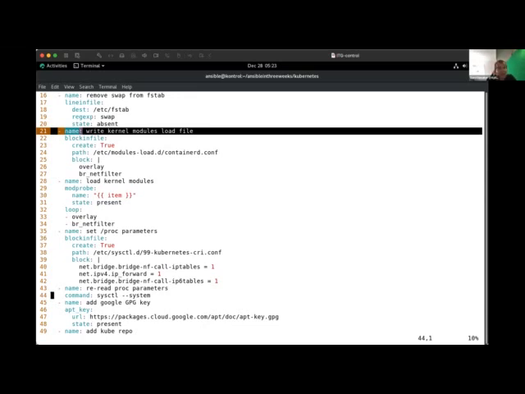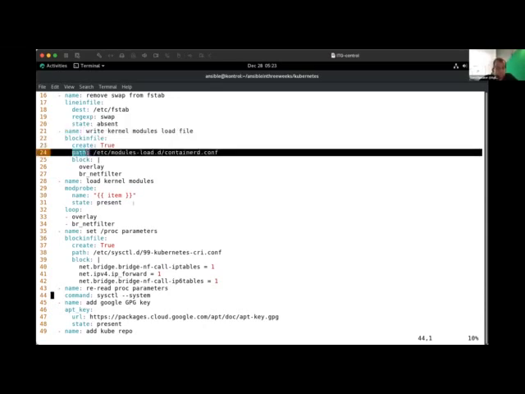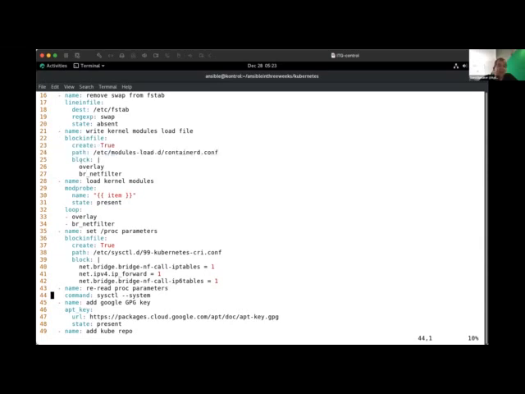Now it happens to be that in order to run a Kubernetes cluster successfully, a couple of kernel modules need to be enabled. And these kernel modules are present by default on a server. They are not present by default on the desktop. And that is why right here I'm creating this file, containerd.conf, and in this file I am adding overlay and br_netfilter using the blockinfile module.